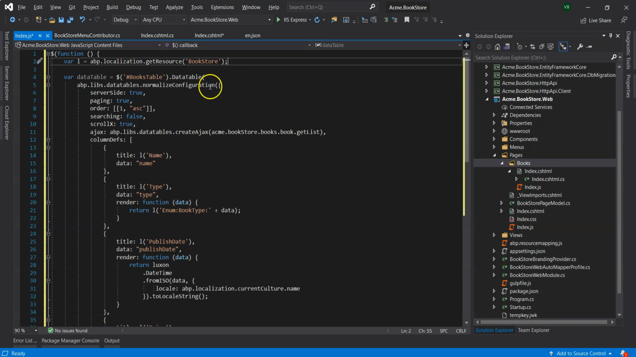abp.libs.datatables.normalizeConfiguration is a helper function defined by the ABP framework. There is no requirement to use it, but it simplifies the data table's configuration by providing conventional default values for missing options. abp.libs.datatables.createAjax is another helper function to adapt ABP framework's dynamic JavaScript API proxies to the data table expected parameter format.